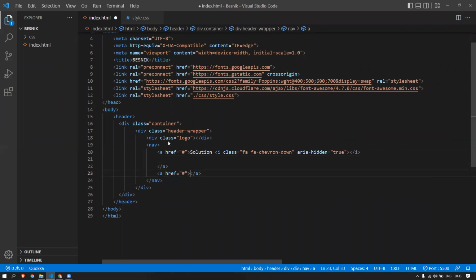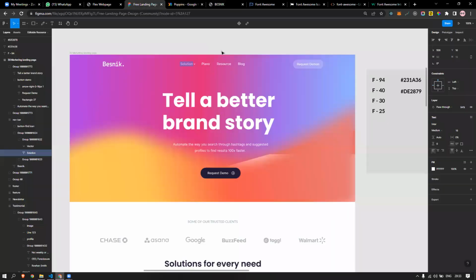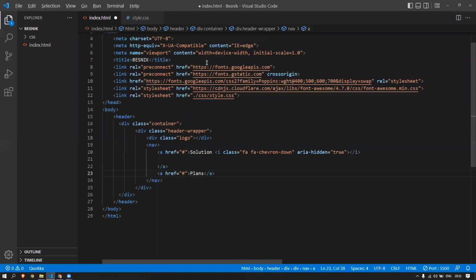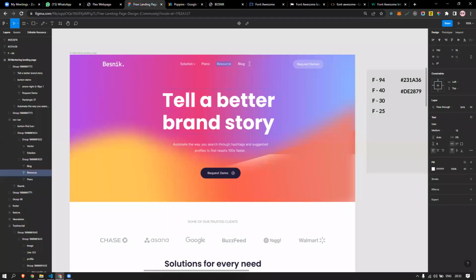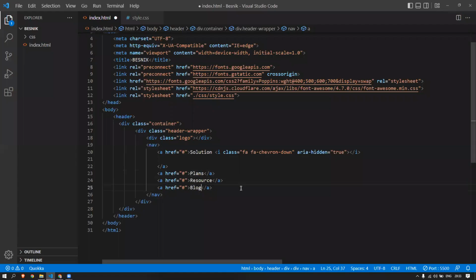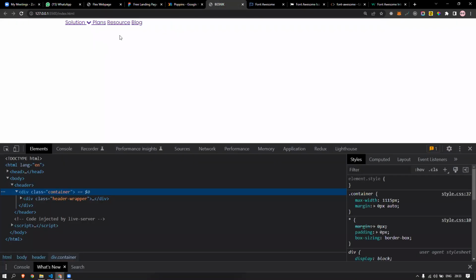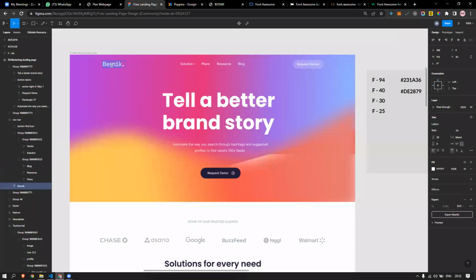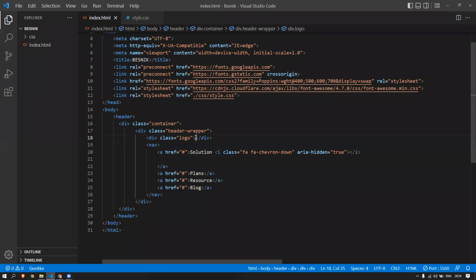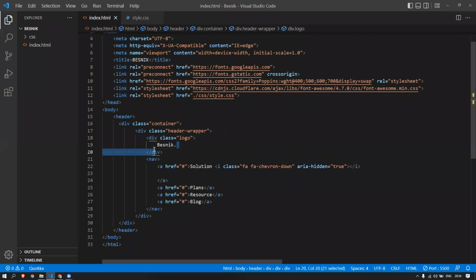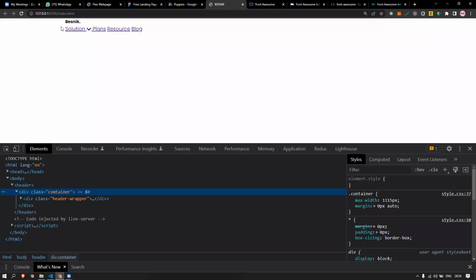Then the second step, the second a, the a tag. This one is plans, so I keep plans, this one is resources, and this one is blog. Okay, good, so we'll go and check it now. You see now we got solutions, plans and resources, blogs. I'll take the font icon also and put it here. This is not an image, just text, so I'll keep it in an h5. So we got a logo and also the icons.